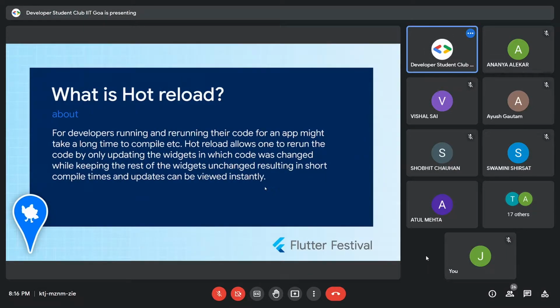What the people who develop Flutter have come up with is hot reload, which basically only updates the code of the widget whose code was updated while testing it.